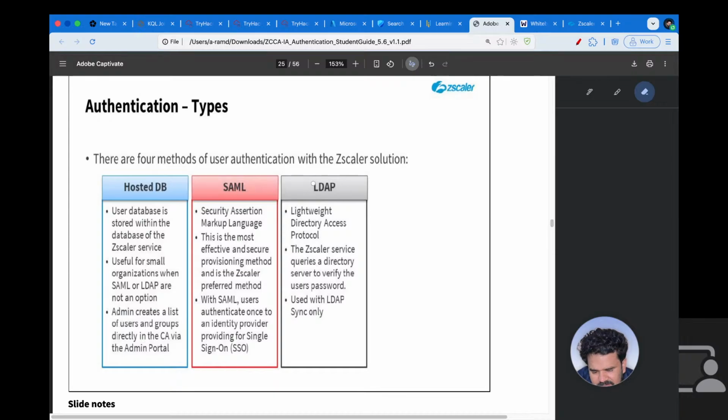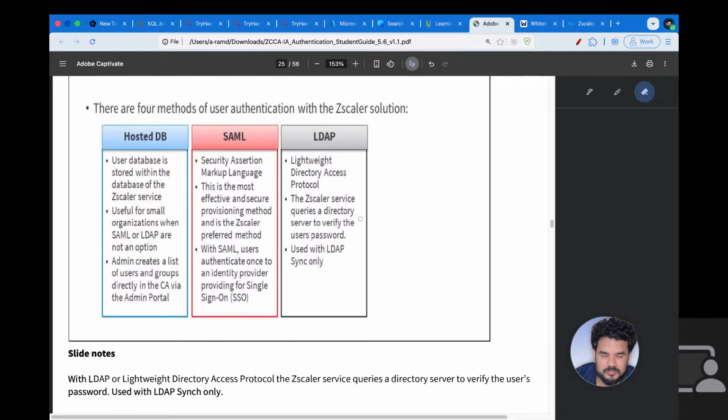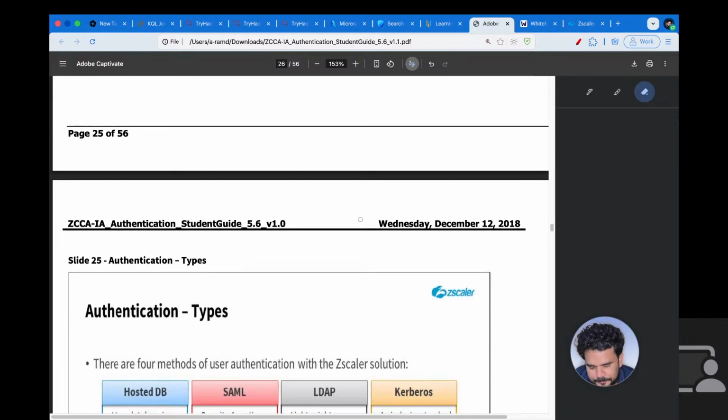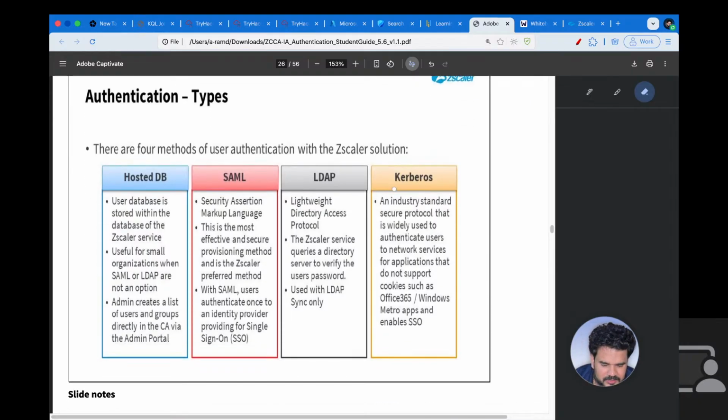Then the third one is LDAP. LDAP is again simple Active Directory; LDAP is the protocol of Active Directory which manages the username and password details of the user, okay, and Active Directory provides those details to Zscaler. So Zscaler is aware of the username and password. So when a user tries to log in with Zscaler, they get that username and password, right? The last one is Kerberos.